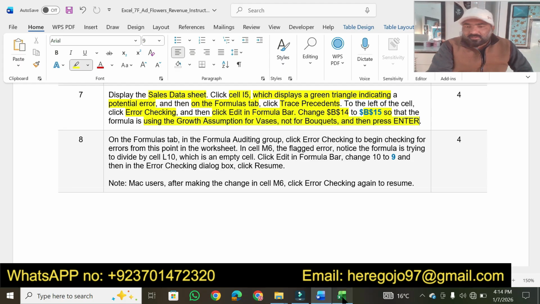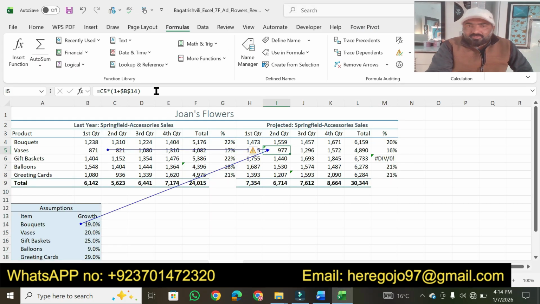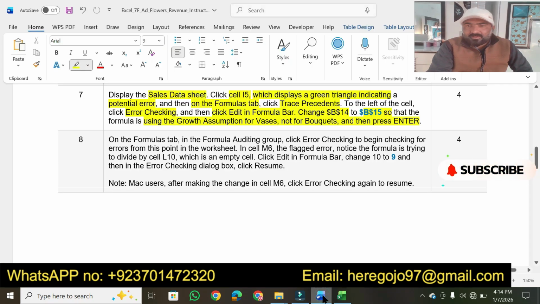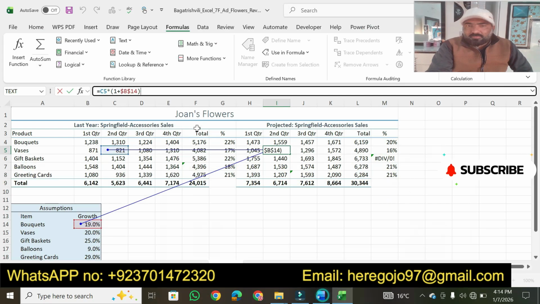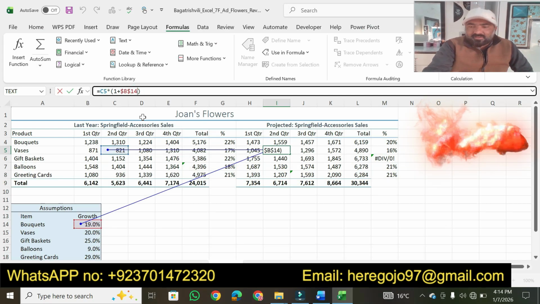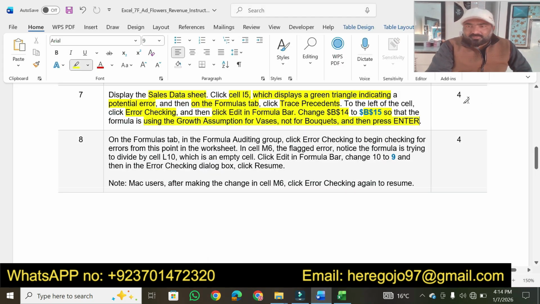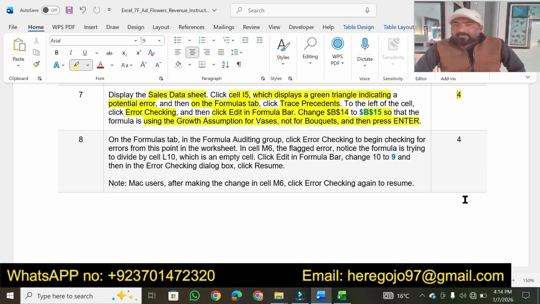So we have to use B15, not B14. Simply we have to change B14 to B15 and press enter, and we get the result. So the error will be removed. So in this way we will earn 4 marks from there. So in question number 7, we just display the Sales Data sheet, then click the cell I5 which displays a green triangle indicating a potential error.